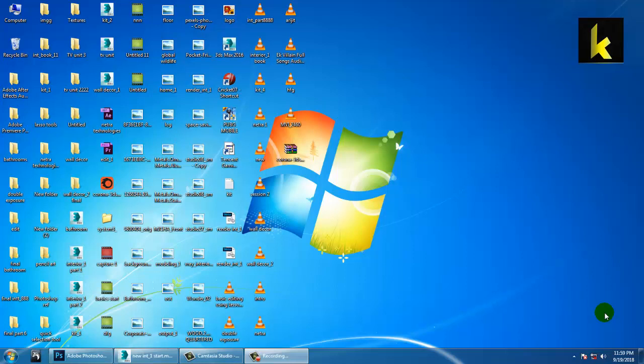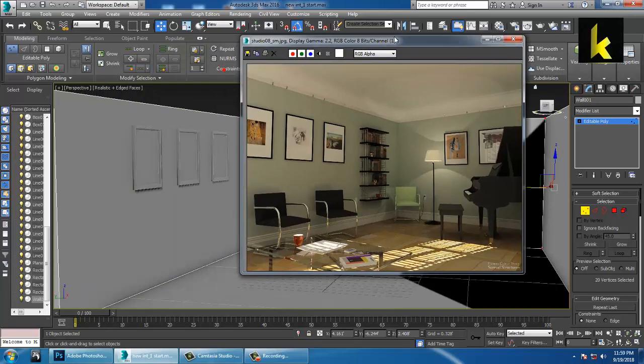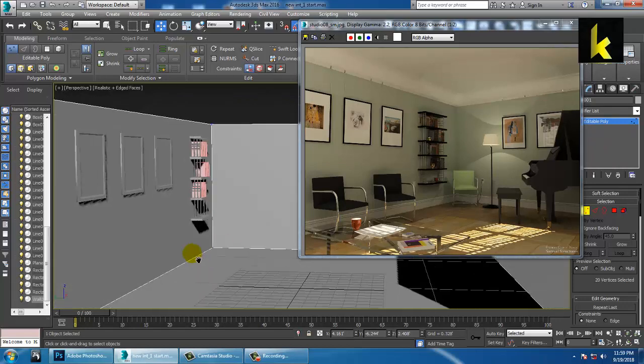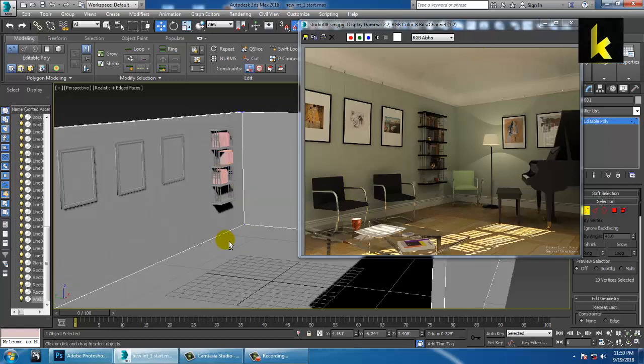In this tutorial we'll model, texture and light an interior in 3ds Max using V-Ray. So you can see over here we have done the first part. So let's get started with the second part of this tutorial. As we have done the wall part, the modeling of the wall part and the wall decor over here, let's start modeling this chair.